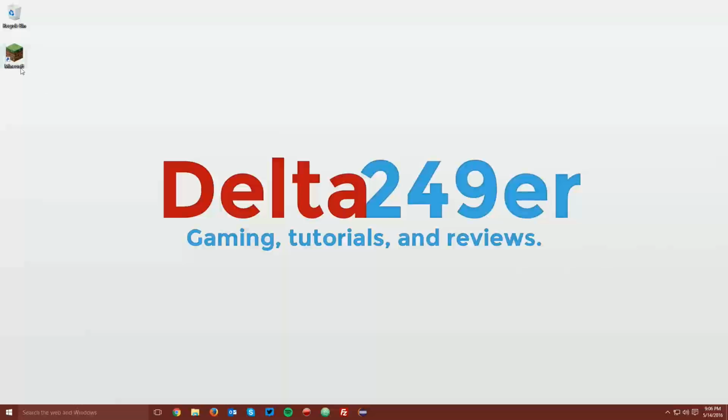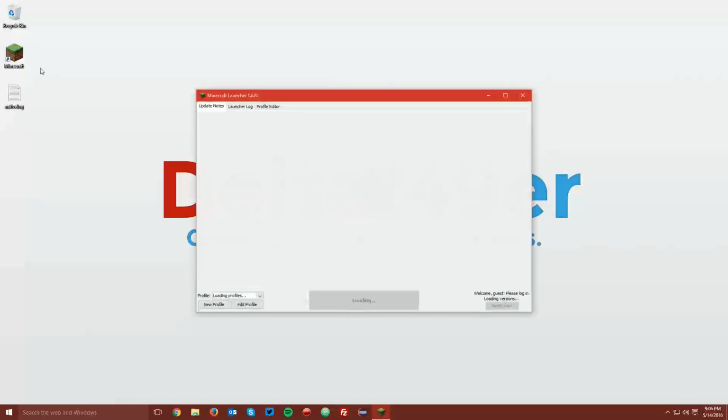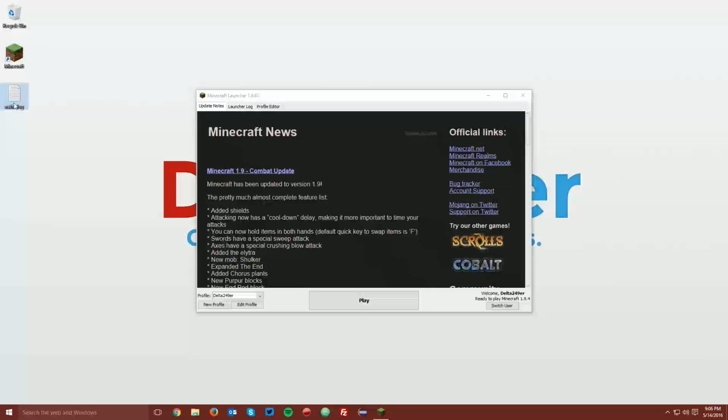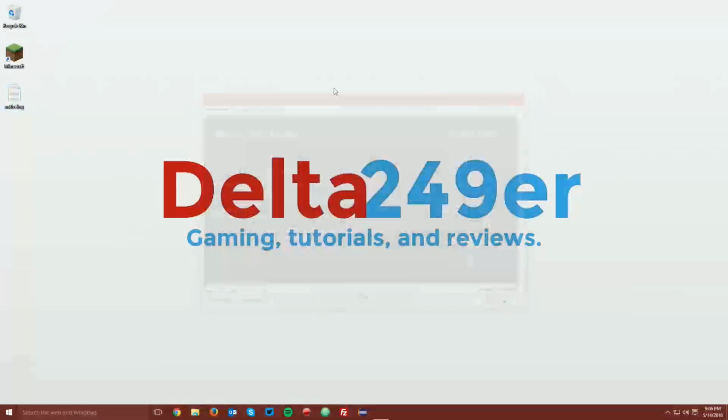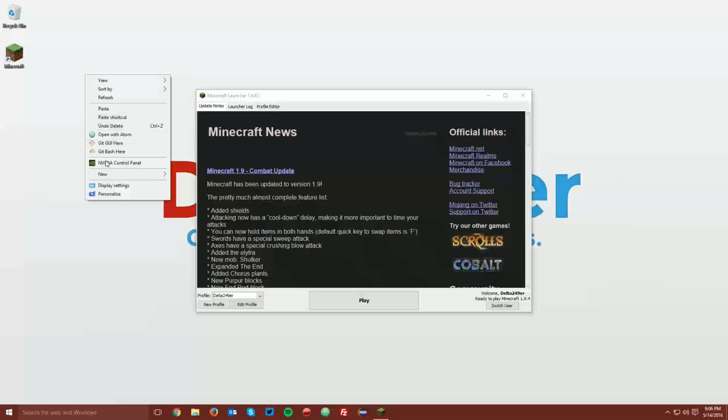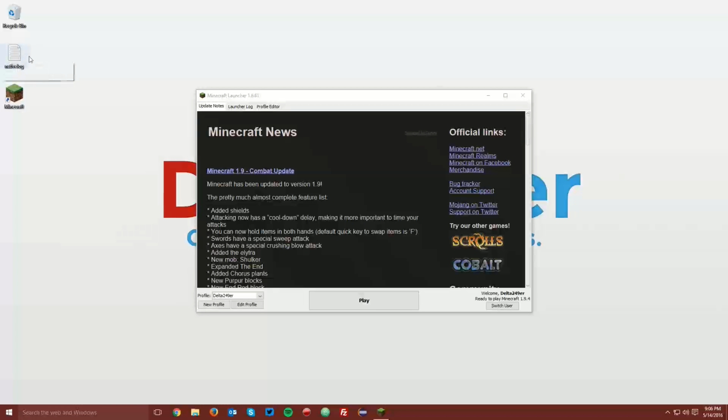What happens is when you open up the Minecraft launcher, it creates a native log text file on your desktop. And if you close the launcher and delete the file and open it once again, and if we go ahead here and just refresh, you can see that it's back on my desktop. So I'm going to show you how to fix that today.